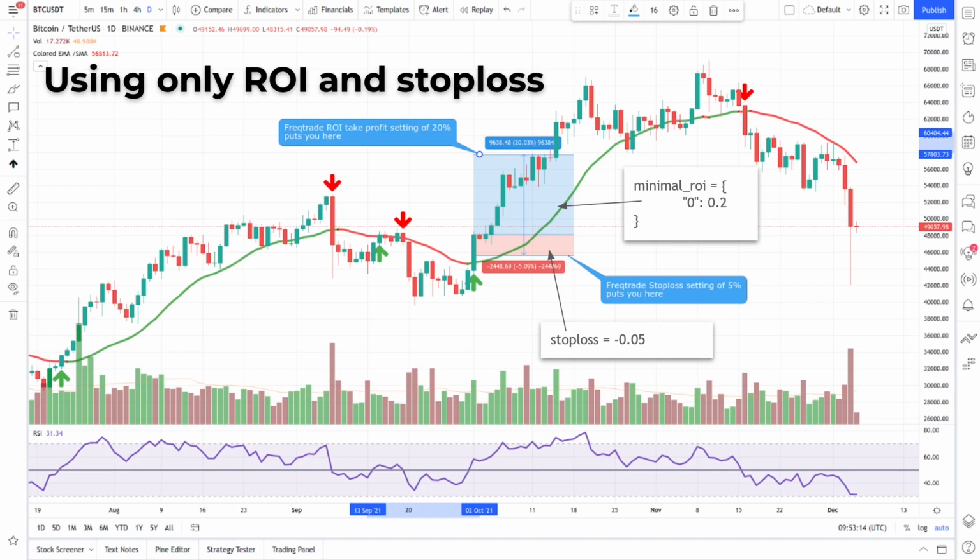For example, you can set a strategy to sell the position at 20% profit at any moment. So if you entered the market over here, the bot would sell you at 20% gain, which is also shown in this small snippet of the strategy file.